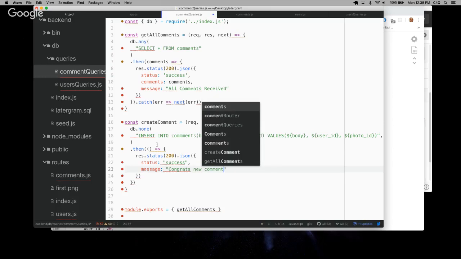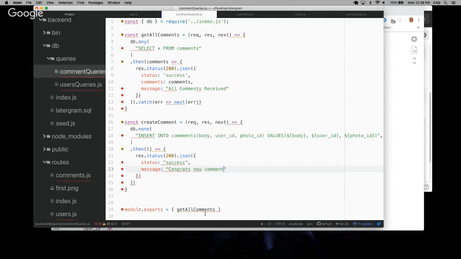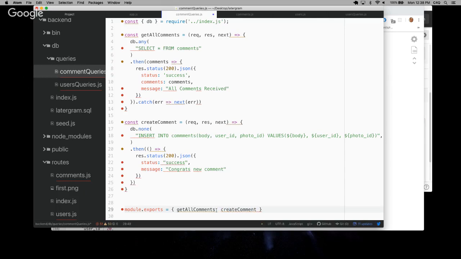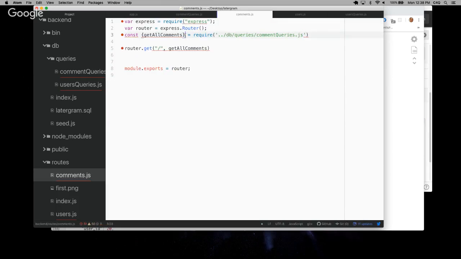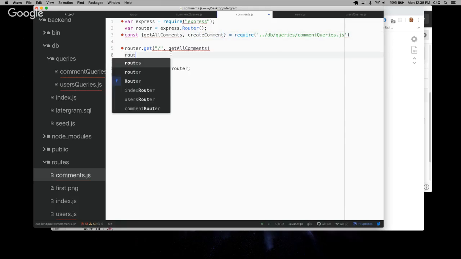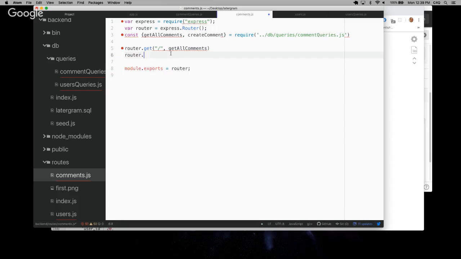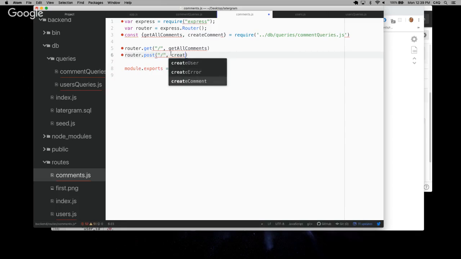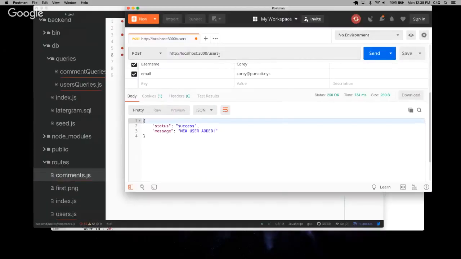Congrats, new comment. So let's quickly create a comment and we can import that over here. Create comment. Router dot, what is it? Okay, there we go. Slash create comment. Okay. Post, here we go.